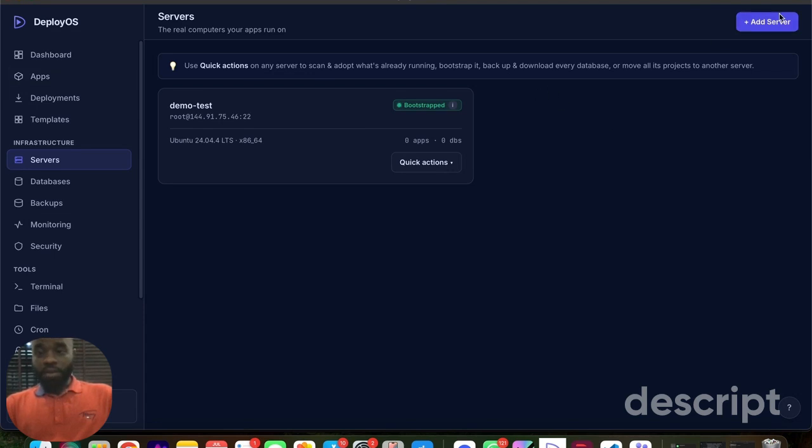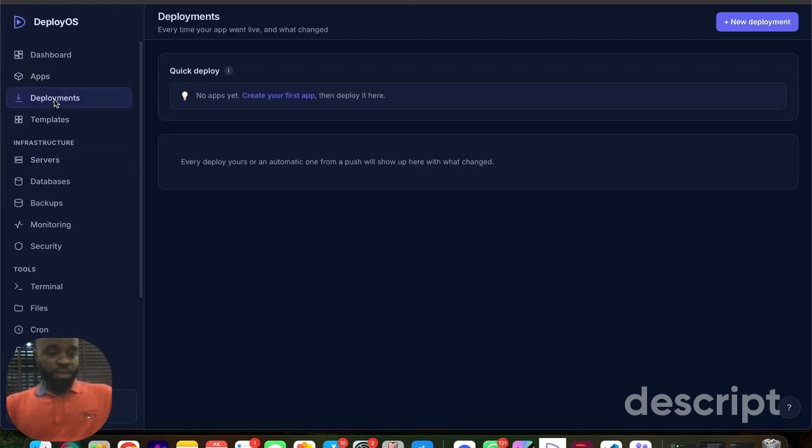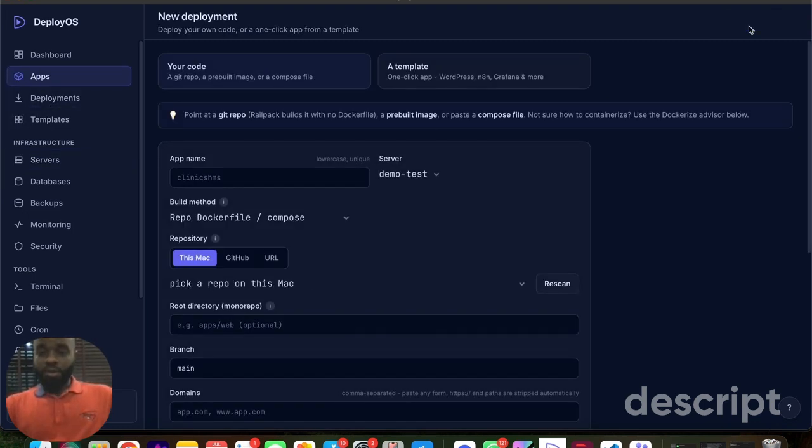So if you want to add more servers, you can just click here and connect all your servers and manage them from one single dashboard. And let's go and deploy our first app. Click on new deployment. So let's deploy this generative engine optimization app. So you can see all the servers here.